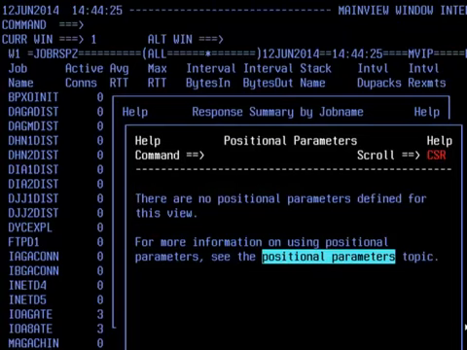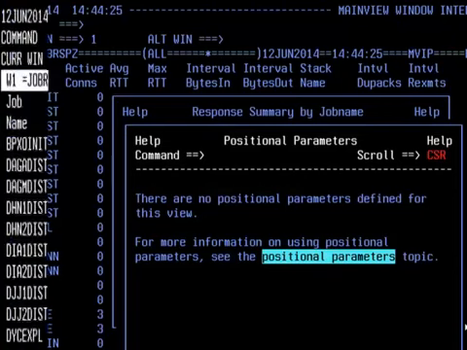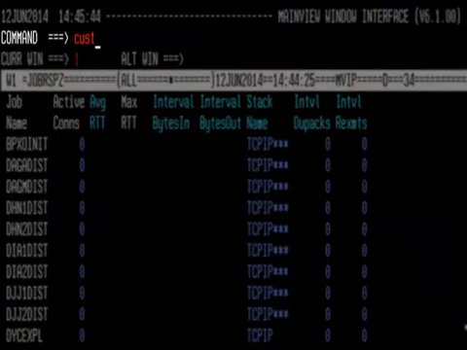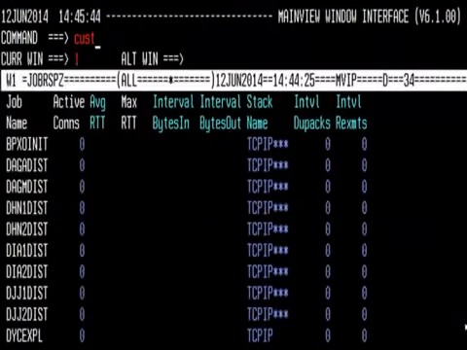If you find customization in MainView Explorer to be easier to use, customize there and use the resulting view in your 3270 session. In this 3270 example, we have gone to the Help panel for the Job Response Summary view, JOB RSPZ, in MainView for IP, and found that there are no positional parameters defined for this view, so let's add one. Enter CUST, C-U-S-T, on the command line to enter view customization.